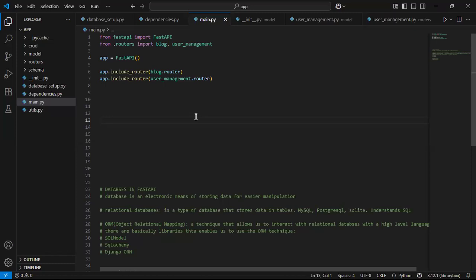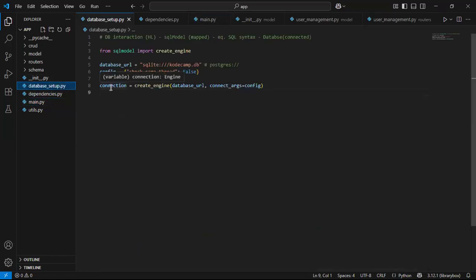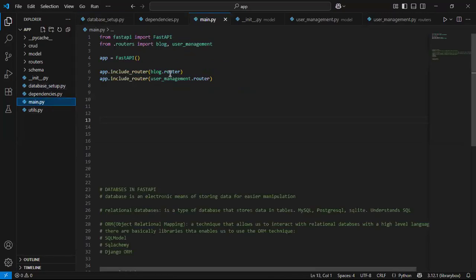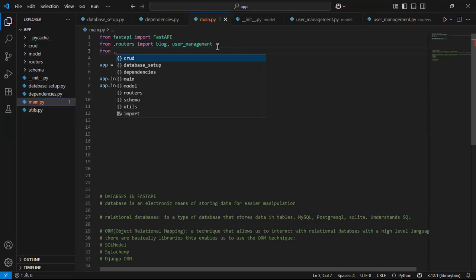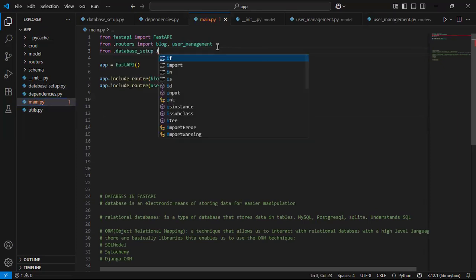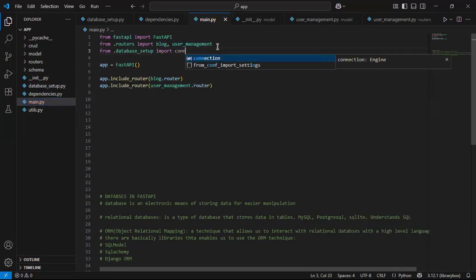So now what do we need to do? It's simple. This table needs to be mapped to a particular database, and that database can be found in our connection here. Remember, this is what holds our database connection, right? So we need to bring that to the main file. Here I can say from .database_setup, I need to bring in connection, because that is what holds the connection to our database.